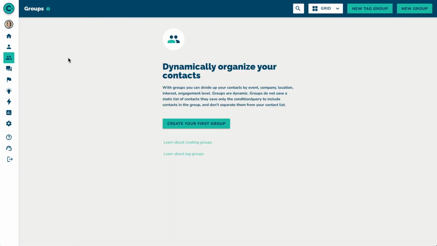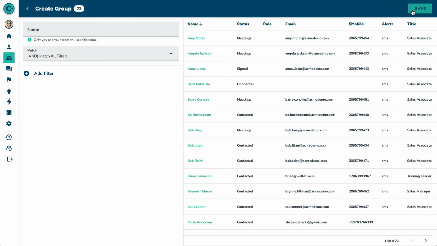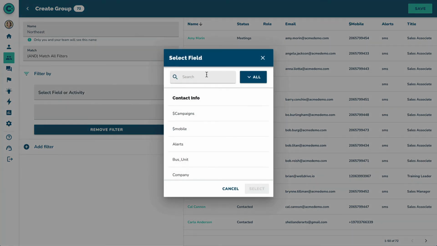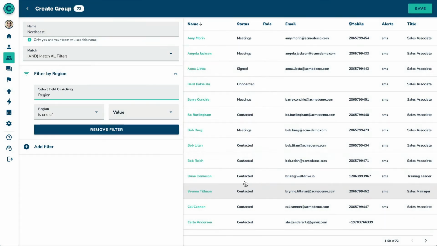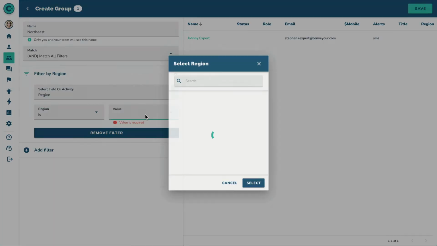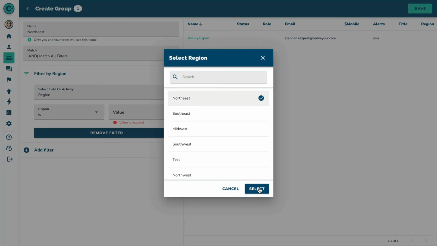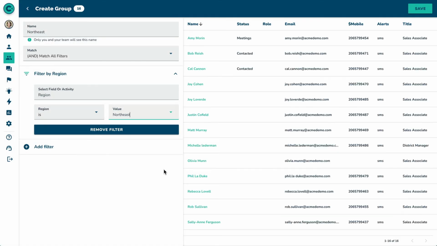So I'm going to just hop over here into groups and click create new group. Now I'm going to name it Northeast, and then I'm going to come over here and say the region is Northeast. And look, immediately it matches 16 people to that region. Then we'll save the group.